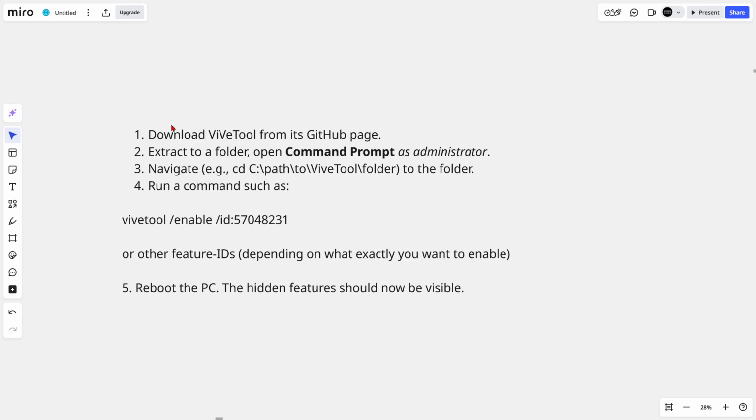Basically, you want to download ViVeTool from its GitHub page, extract it to a folder, and then open Command Prompt as admin. Then navigate to the ViVeTool folder and run a command such as this, or another feature ID depending on what exactly you want to enable. Then simply reboot the PC. The hidden features should now be visible.